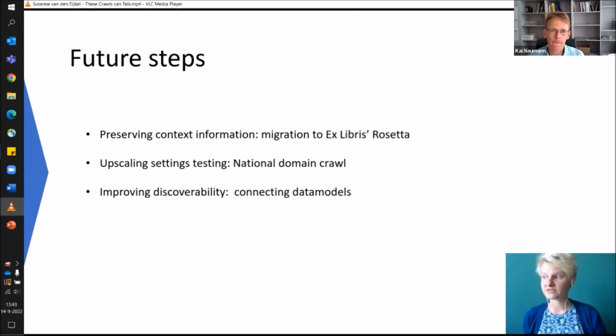Next to that, we want to do more with testing. As said, we've done a bit of testing on our regional domain crawl. So we've tested a few of the settings, but there are a lot more. And we want to have the perfect settings, of course, for our national domain crawl. So we have to do more there.